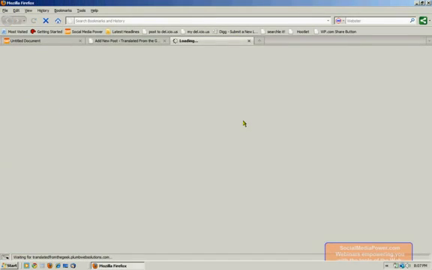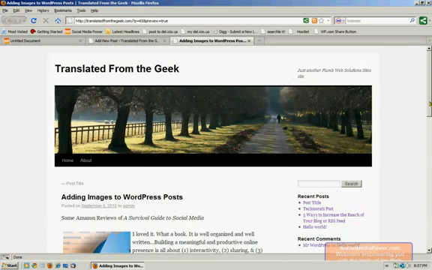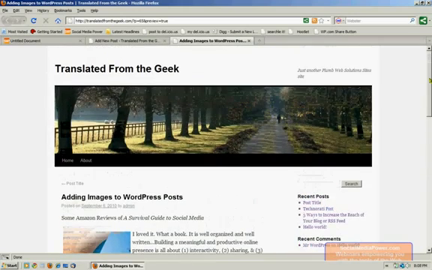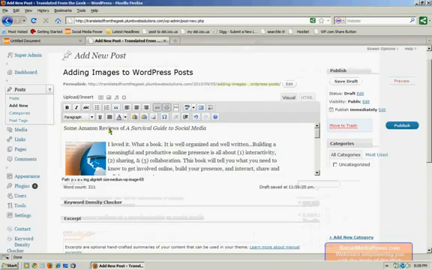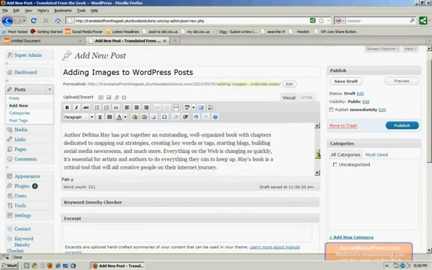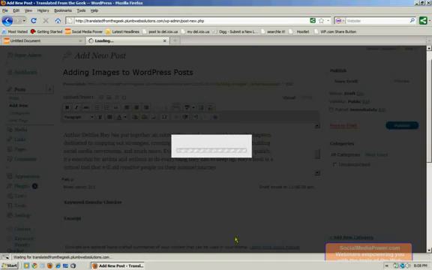And I'm going to go ahead and preview it again. And that's a little bit better. So now I'm going to move on to the second image. I want that second image to be within this paragraph, so I'm going to put my cursor at the very beginning of that. I'm going to go up here and click on Add an Image.